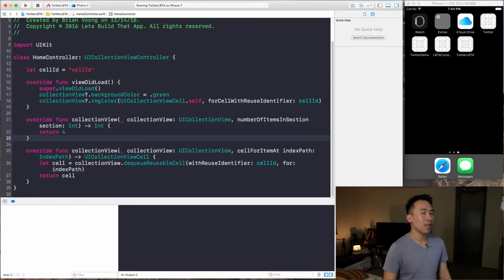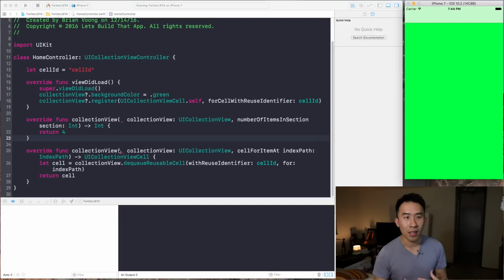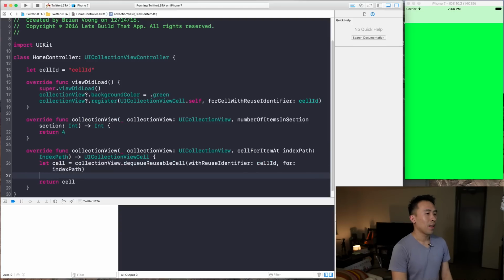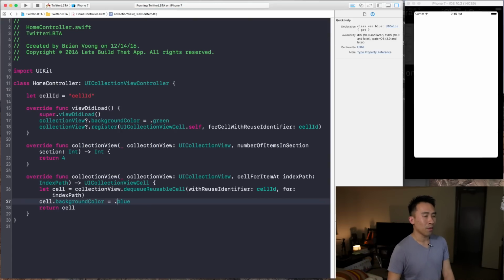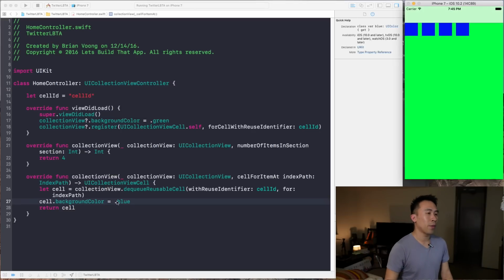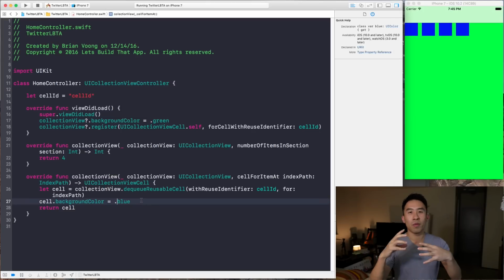However, because cells default to a transparent color, you don't see what the cells are. Now, to make them a little bit more visible, I'm going to change the cell color to blue. Very convenient, just using .blue. There we go. We have 4 cells that are defaulted to 50 pixels wide and 50 pixels tall.